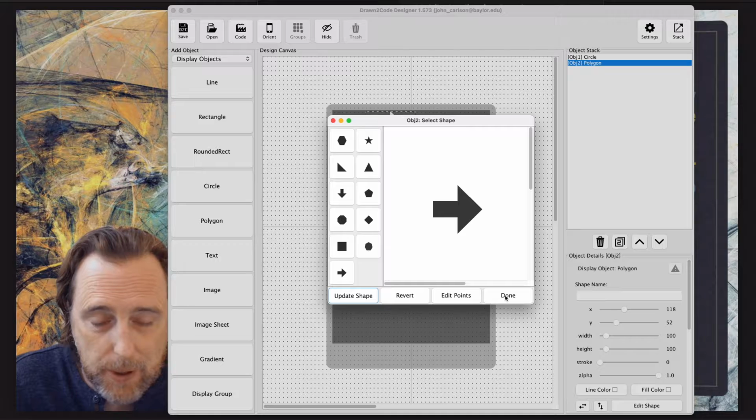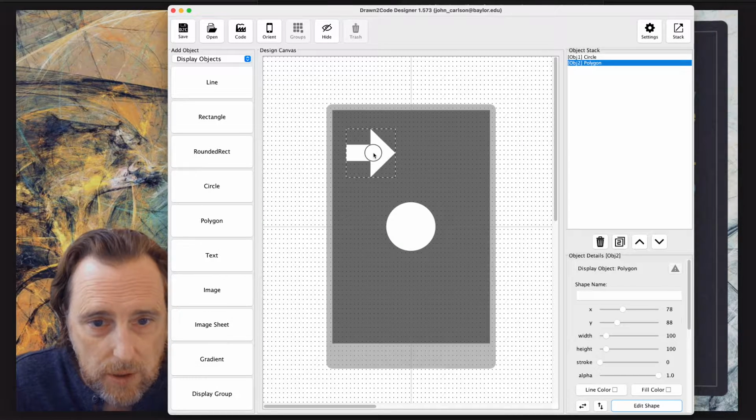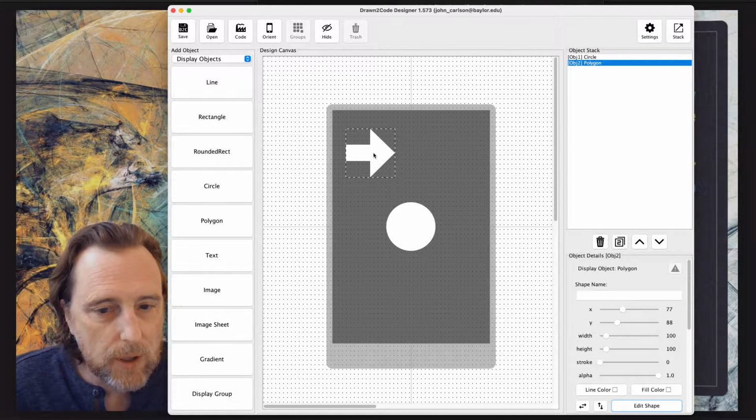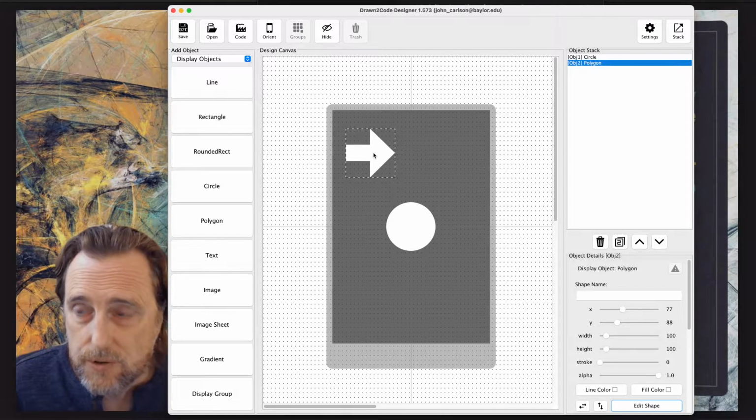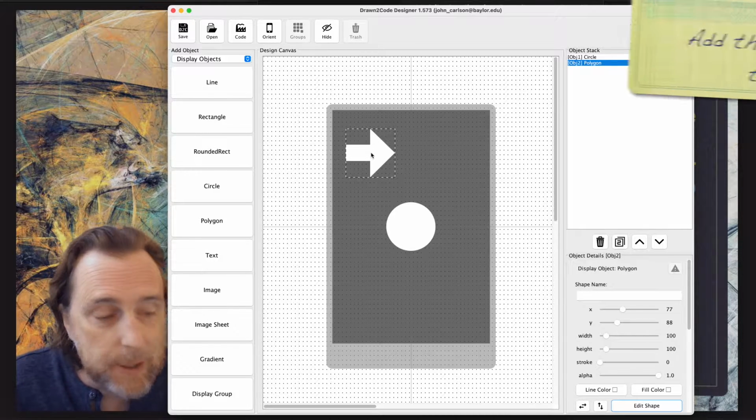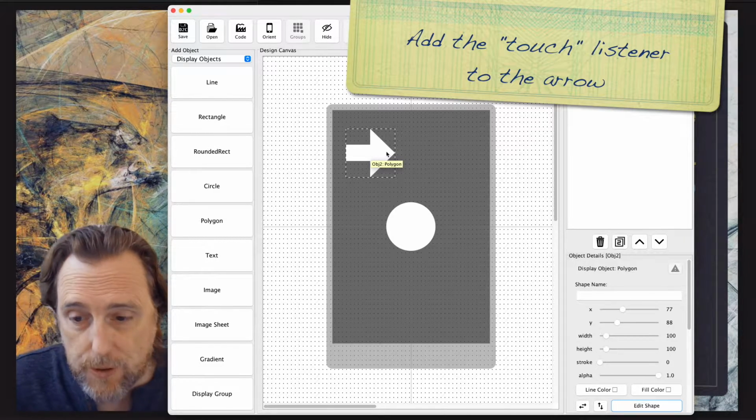So I'm switching the polygon shape to an arrow. And now what I want to do is allow one or both of these to be moved. So I want to add the touch listener to one or both of these, and it kind of makes sense to me to add it to the arrow. So we'll be dragging the arrow around.